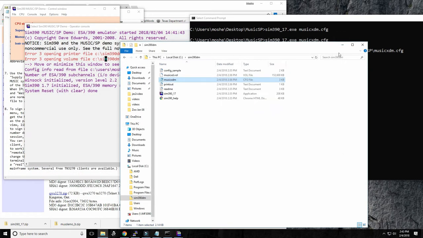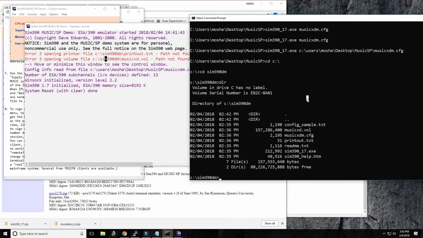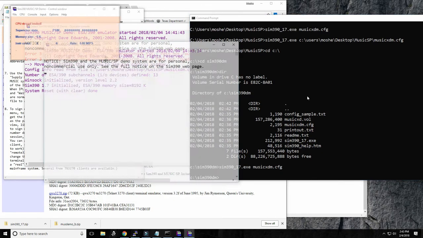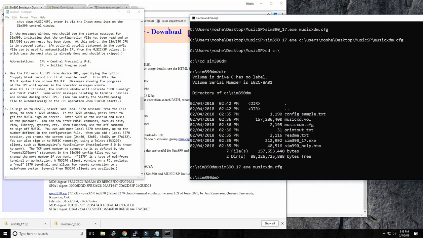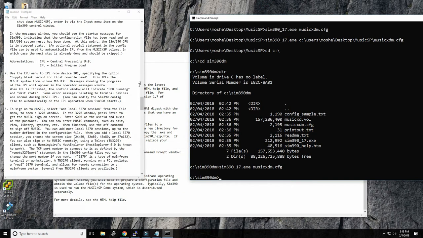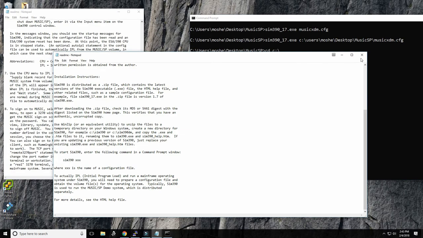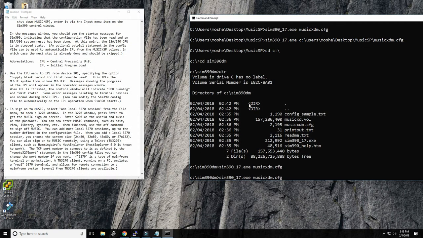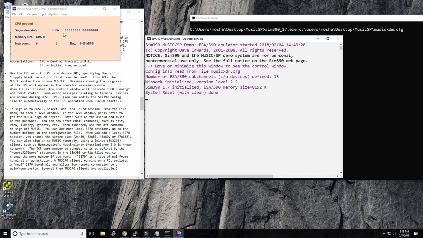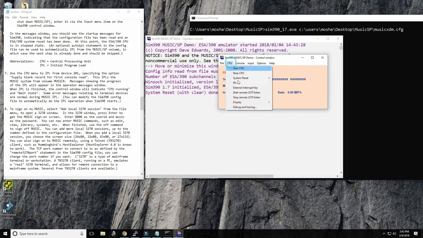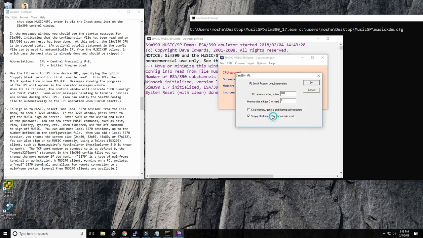Okay, so let's try this. It should work now. We do sim390 music xdm. Close this one. Let's close them all again. Sorry about this, folks. Okay, so now we don't have the error anymore. And let's go to CPU IPL 201 supply blank record.